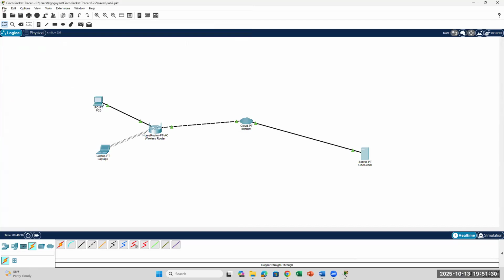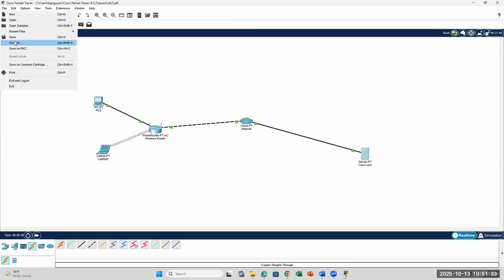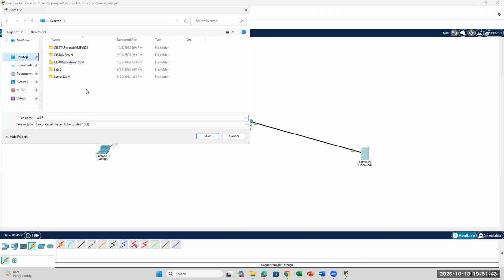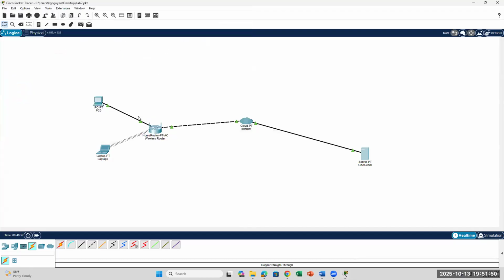So if you save it to your USB, you can always import it into or open it in Packet Tracer. If you just click save, it's gonna default into the app folder. So make sure if you want to save it to your desktop or your USB, make sure you browse to it. Okay, so I'm gonna save it to my desktop so you can see.